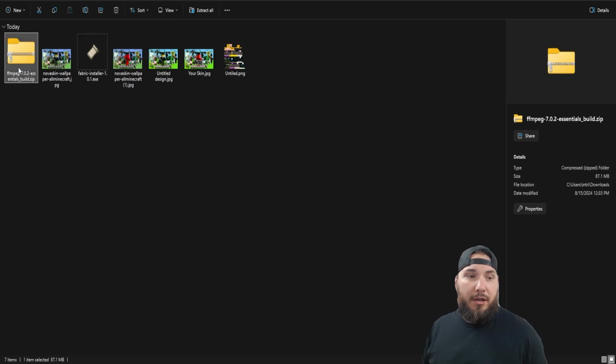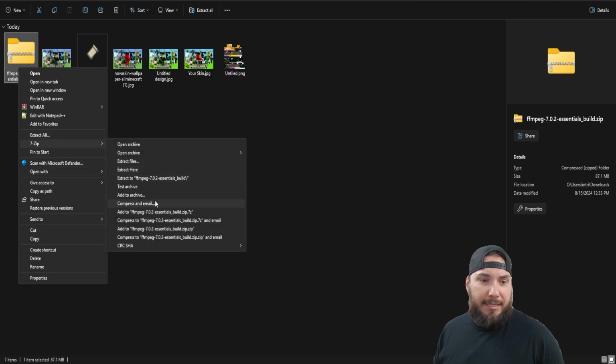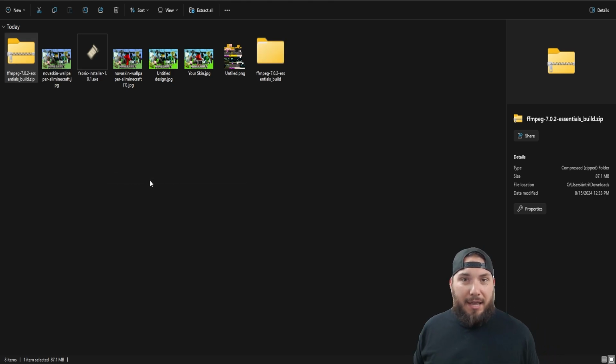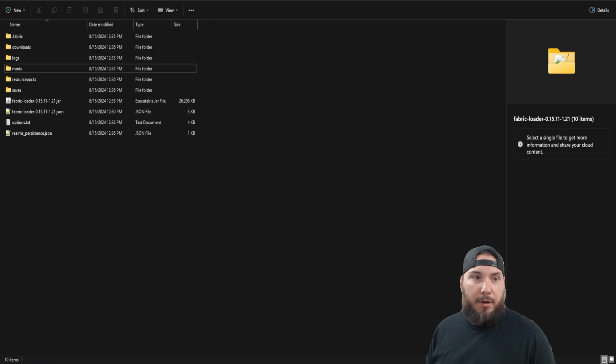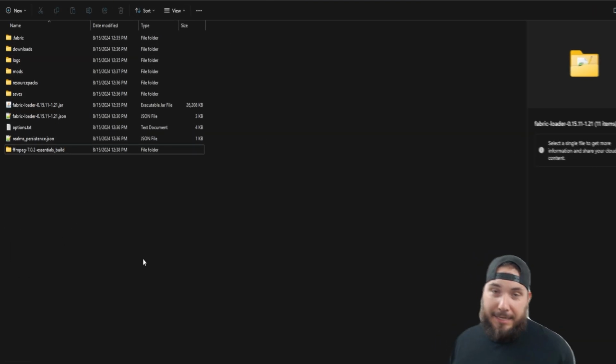Last thing we need to do, we need to go over to that FFmpeg that we grabbed, and we need to unzip it. So we're going to extract that real quick. Now that that one's done, we're going to drag and drop that into the main folder. And just like that, we're done.